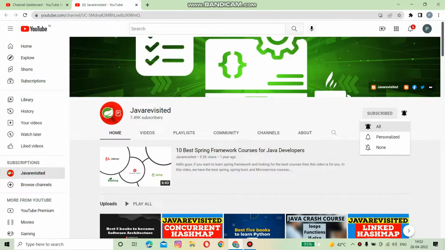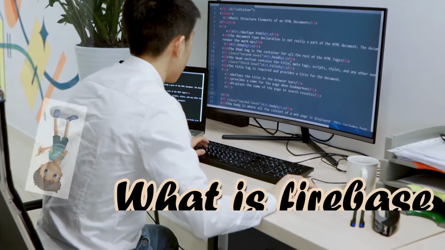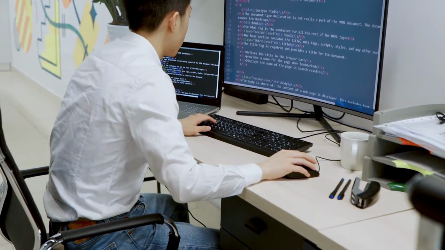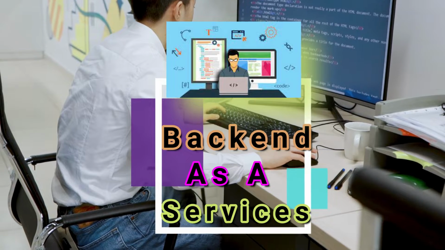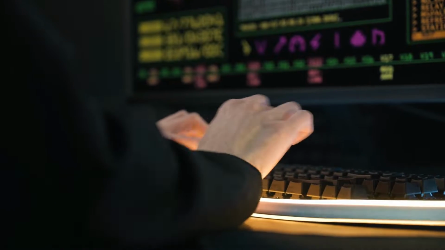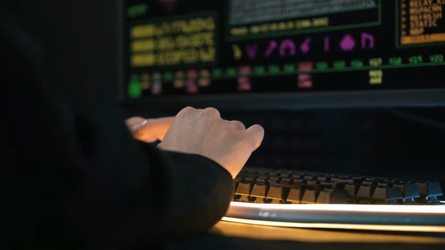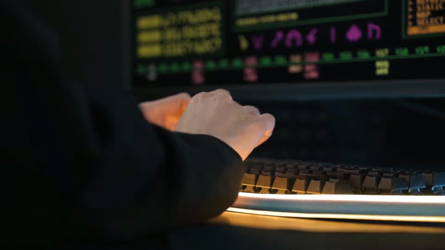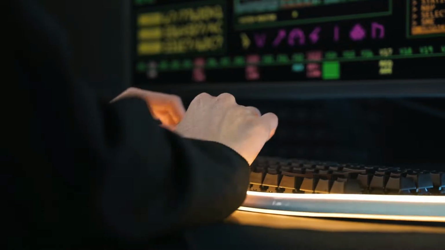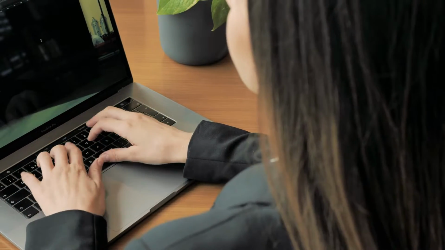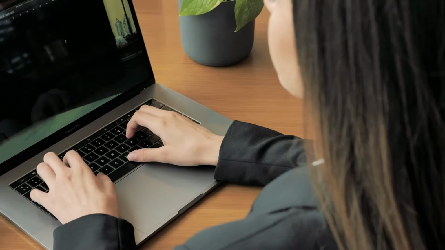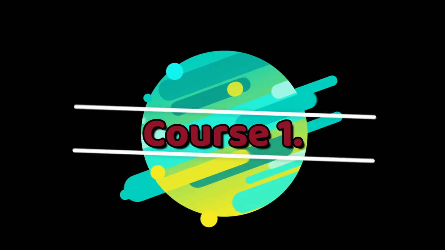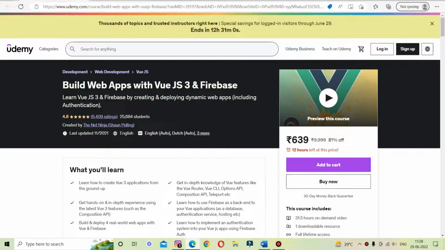So firstly, let's get to know what Firebase exactly is. Firebase is commonly known as BaaS, or backend as a service. It is easy to set up and boasts a variety of features to build scalable and complex web applications. Some of the features include authentication, a real-time database, and a test lab for testing across multiple clients.